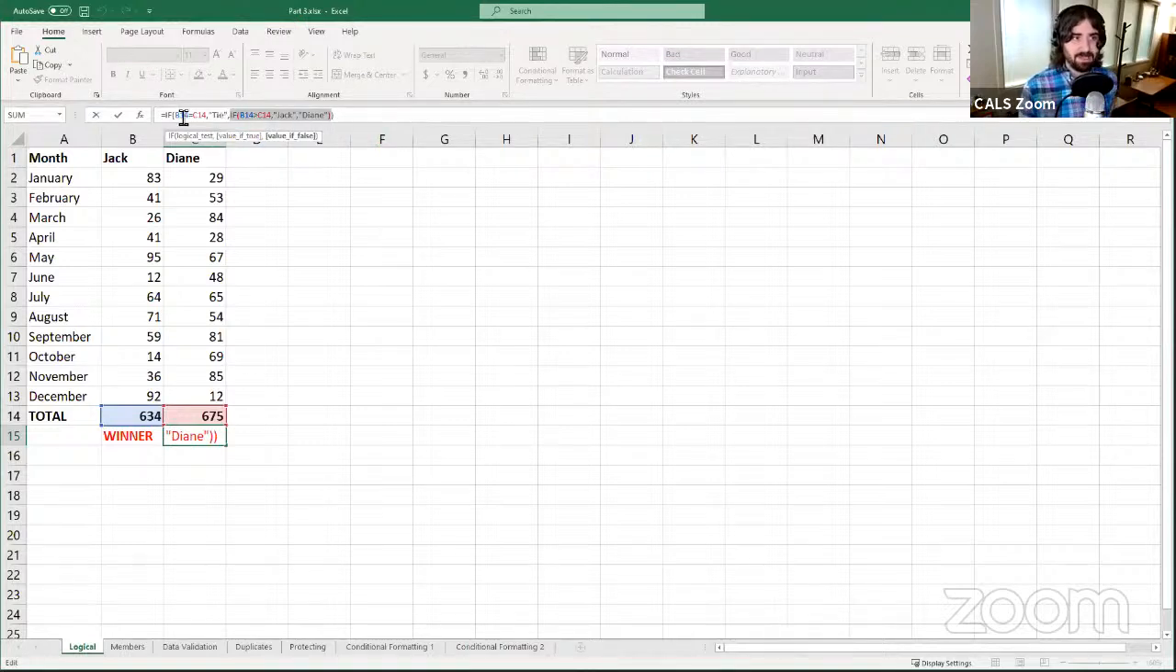But if B14 and C14 turn out not to be equal, in other words, if this statement is false, then our value if false kicks in, and that's this portion of the formula. We go into the other if function, and Excel will check to see whether B14 is greater than C14. If it is, then Jack's the winner. If it's not, then Diane's the winner. But we have to first check to see whether there's a tie, because if there's a tie, then all of this stuff is useless. But if there's not a tie, then we want to use this to figure out who the winner actually is.